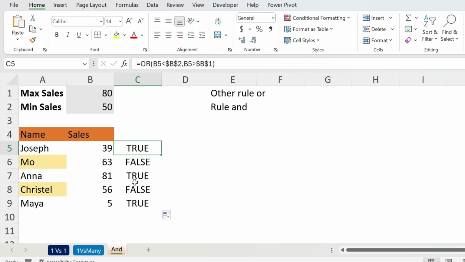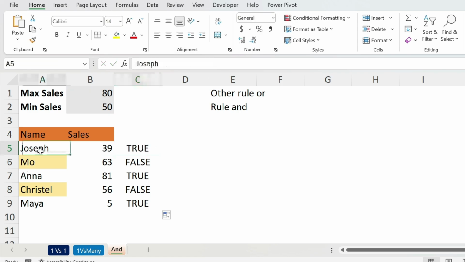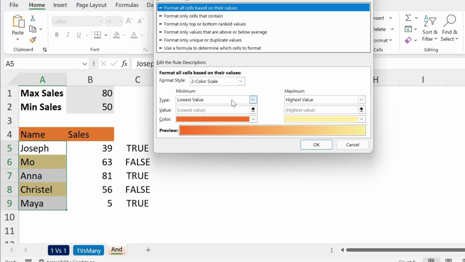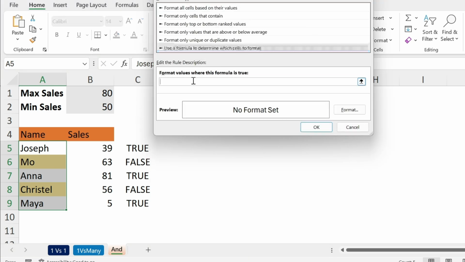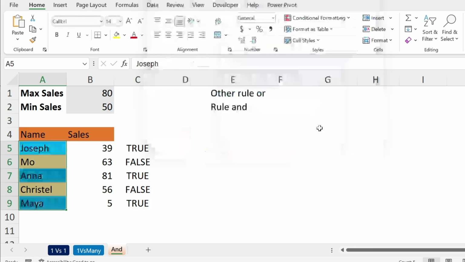You see, you get true, true, and true. And quickly, what you can do is just select the formula, Ctrl C, escape, and you select the same cells. You have another rule, and you will just put it here and select another color. For example, we can select this blue, press OK, and press OK.